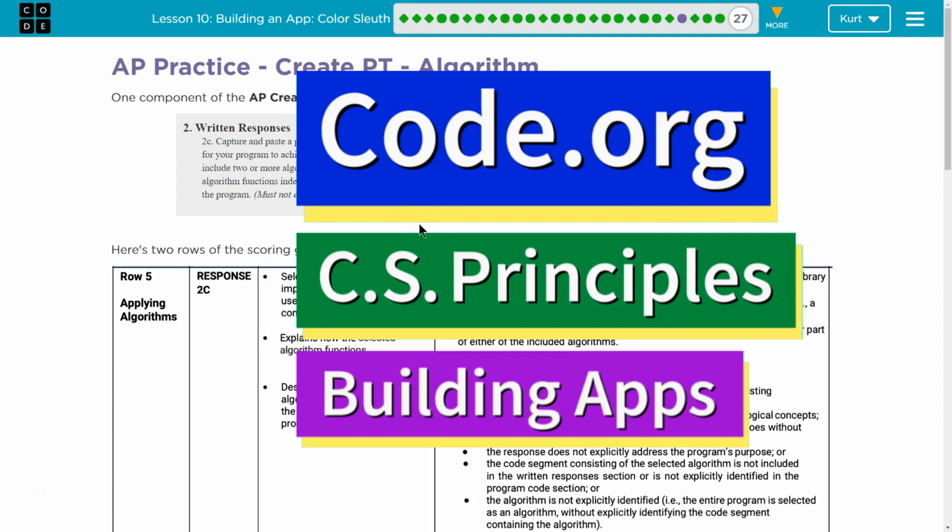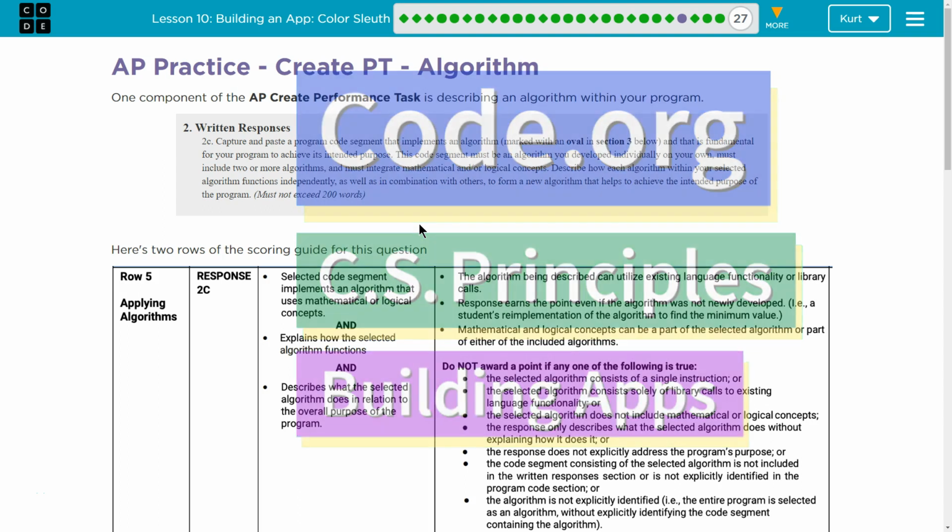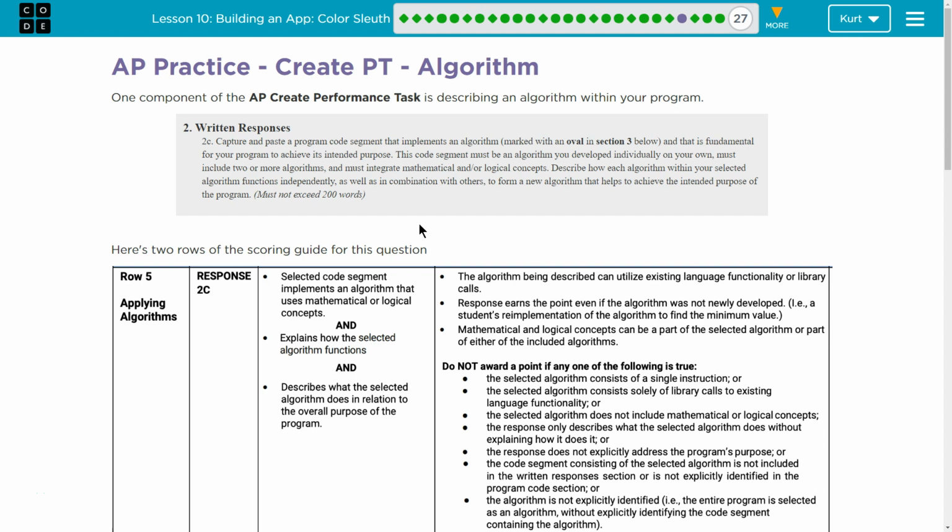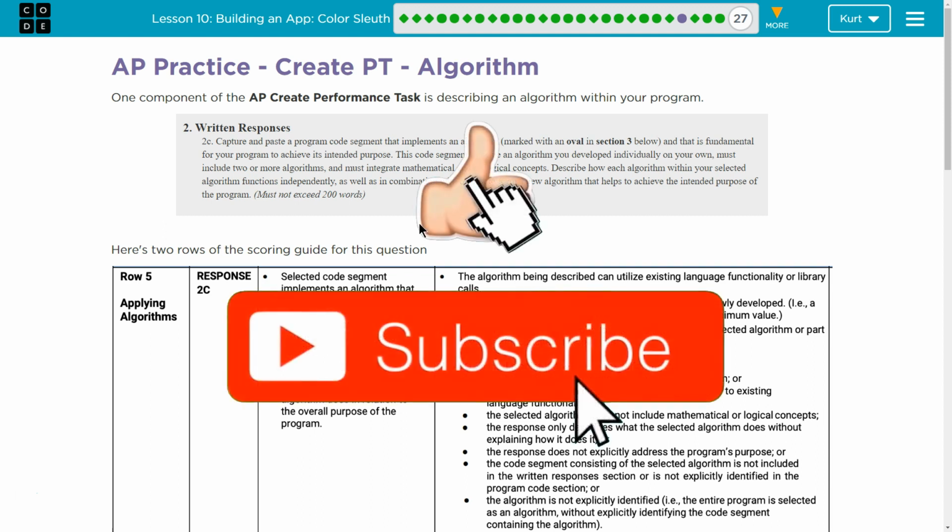This is code.org. I'm currently working on CS Principles, Unit 5, Building Apps, Lesson 10, Building an App, Color Sleuth, Puzzle 27, AP Practice, Create PT Algorithm. One component of the AP Create Performance task is describing an algorithm within your program, a very critical component, not only of the performance task, but of programming.